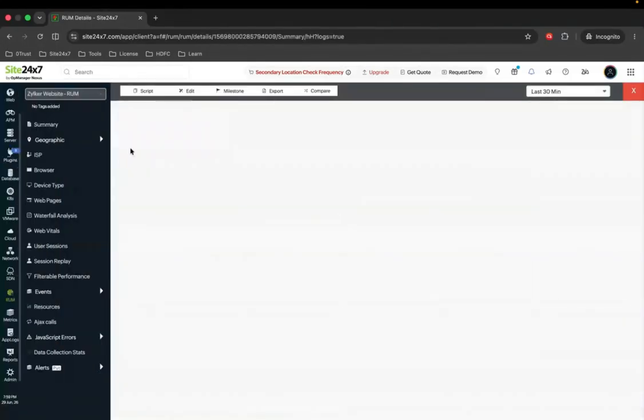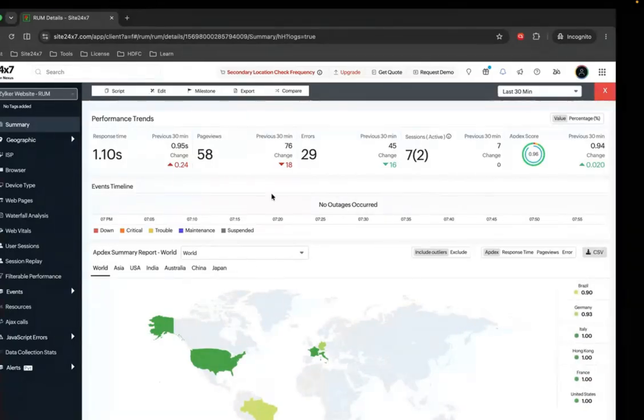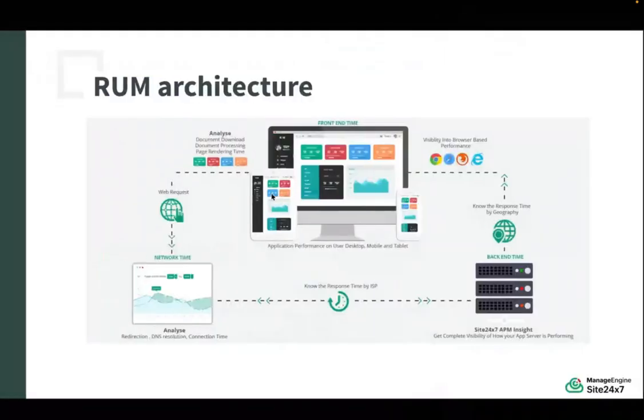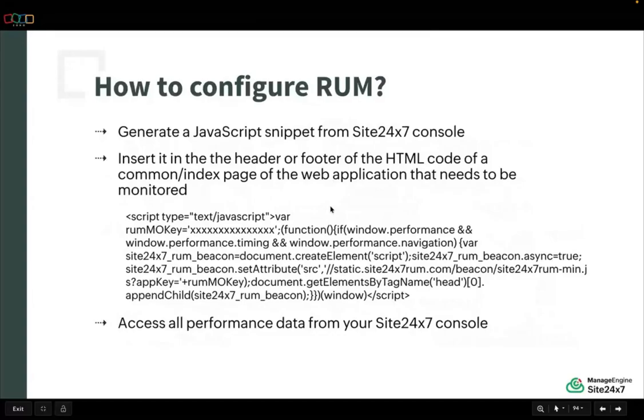Once we add these details, it will generate a script like this, for example. So this will generate a RUM script. Once we provide this detail, this RUM script has to be added to the original HTML file, in the header of the HTML file of the web application which we are trying to monitor.